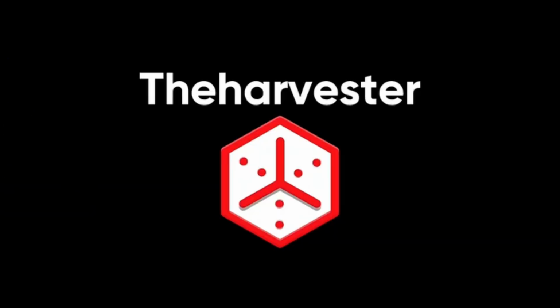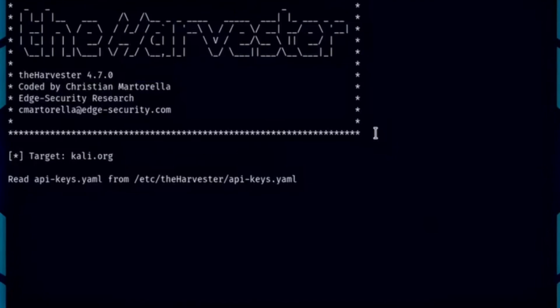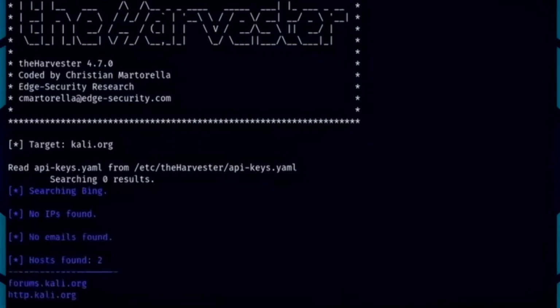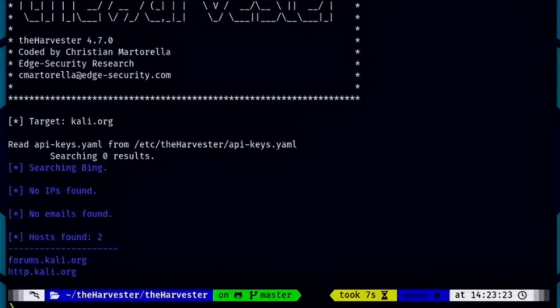Next up is theHarvester, a tool designed to gather data like email addresses, IPs, and subdomains. A simple command like theHarvester -d kali.org -b bing will instruct the tool to query Bing for data related to kali.org. Within moments, you'll have a list of publicly accessible emails, IP addresses, and other details. It's quick, efficient, and incredibly effective for initial reconnaissance.